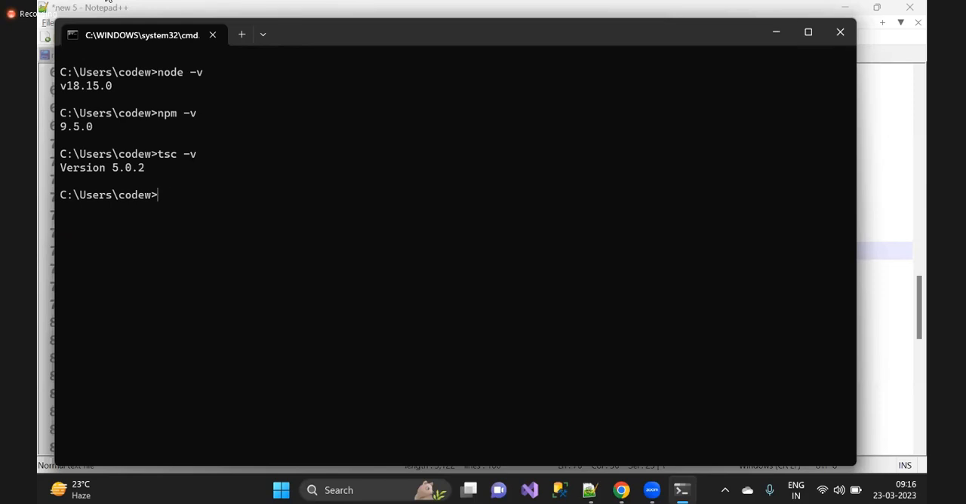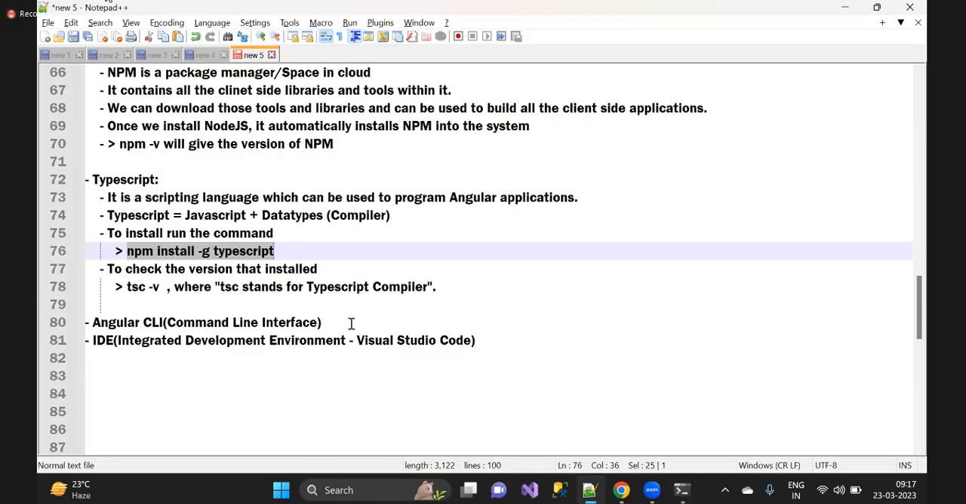And the next one, what we need to have, the fourth one, is going to be Angular CLI. I'll come to this Angular CLI later. Don't worry about that.